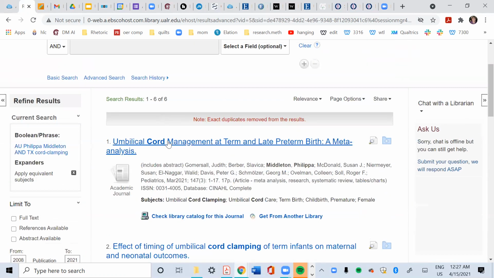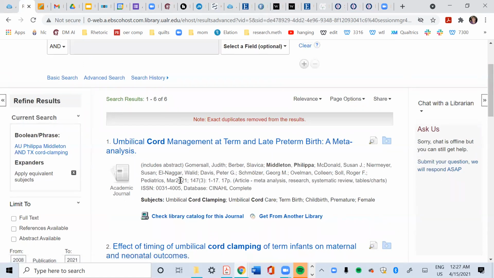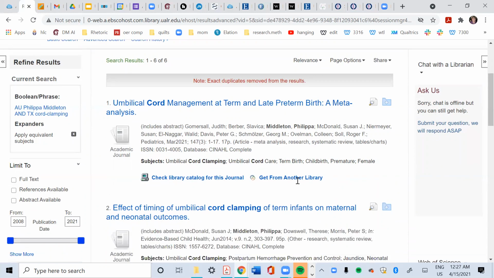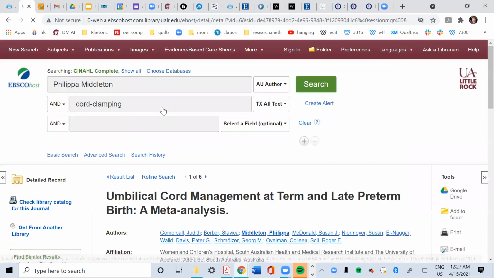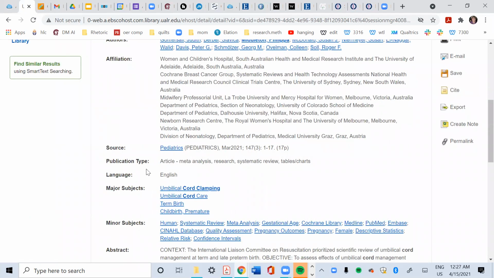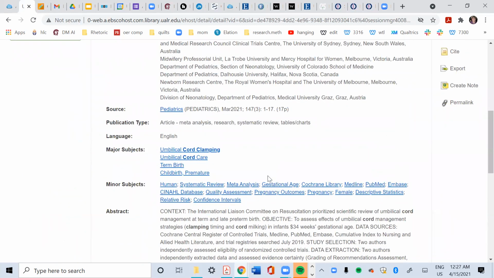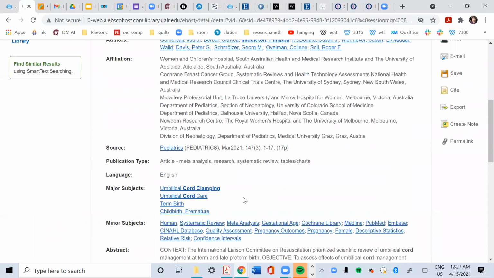You see this one, umbilical cord management at term and late preterm birth, a meta-analysis, that was also quite recent, March 2021. And she's one of the authors. And one of the best things to do when you're researching is if you find something that looks like it's going to be relevant, then you can mine it, is what I say.